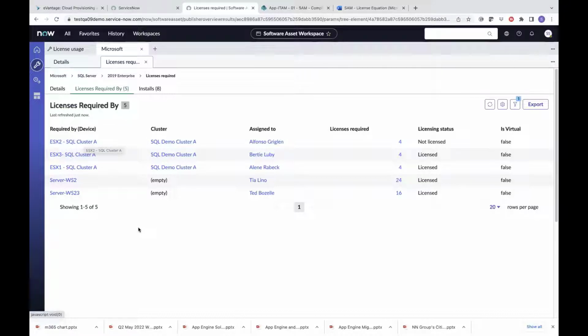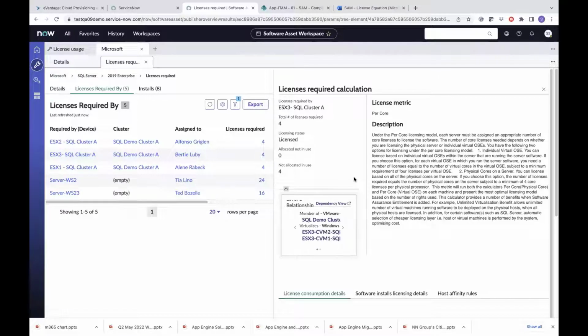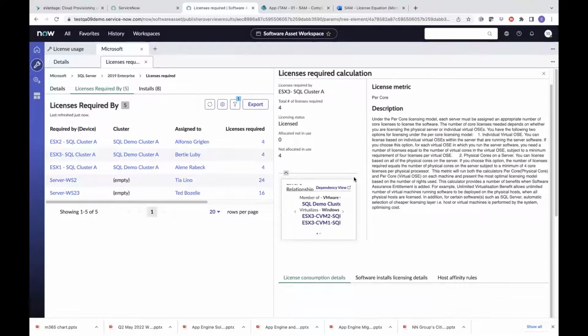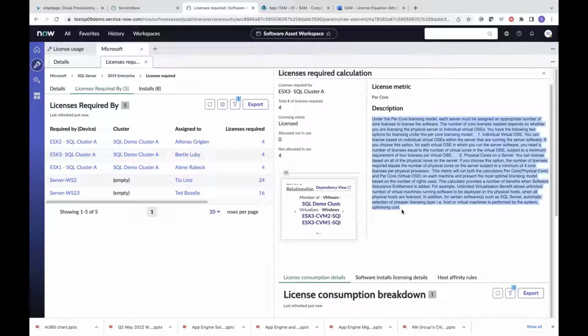So what ServiceNow SAM has done is that it has automatically applied those optimization rules, and it has determined that licensing on the host layer is cheaper, and so it has assigned these licenses for the same. Now, if I go into more details about how these licenses got applied, I can see that this is the per core licensing model. I can read more details about the per core licensing model.